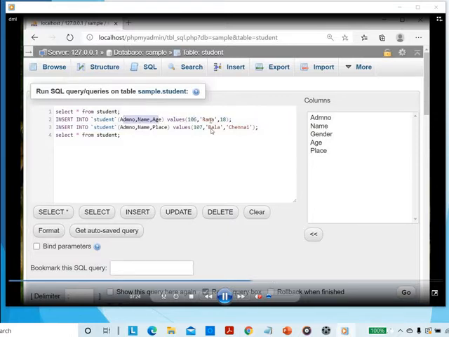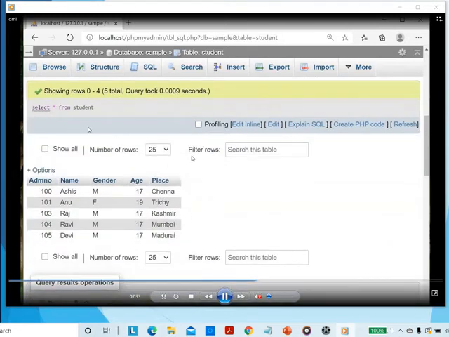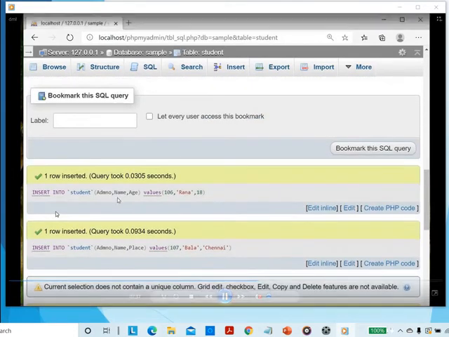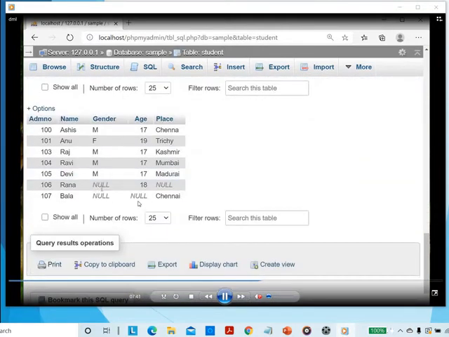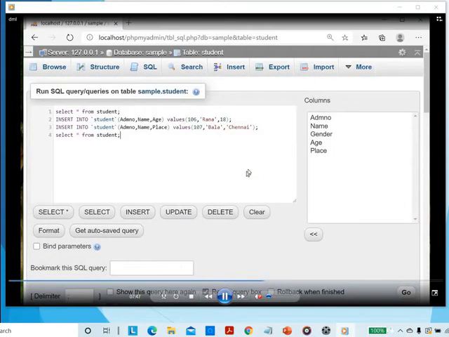So see here, only 3 columns. Only the particular value is required for a particular column. Here age is given, place is given. Some of the values are not given, even though it won't give any error. So in the admission number, name, age, the particular data will be added. Others will be written as null. So we can give all the values or else only the required values.